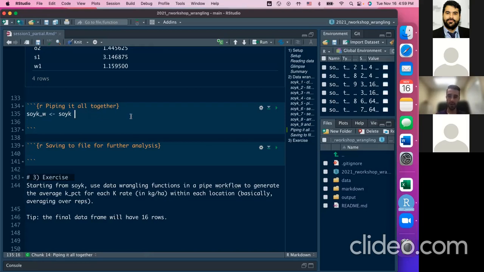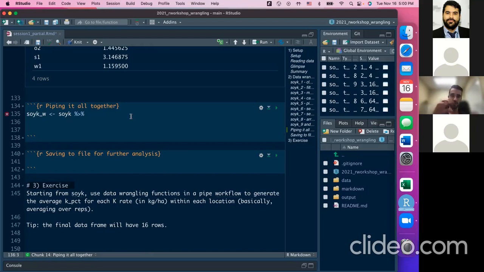So starting with soik, let's just add a pipe. It is the convention that after the pipe, you hit return, you hit enter on your keyboard just to be able to see things better. So we hit the pipe.